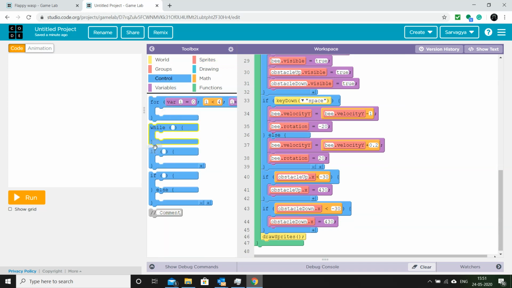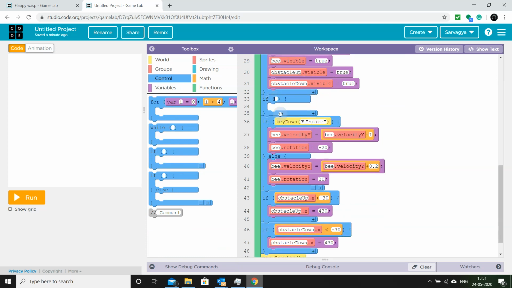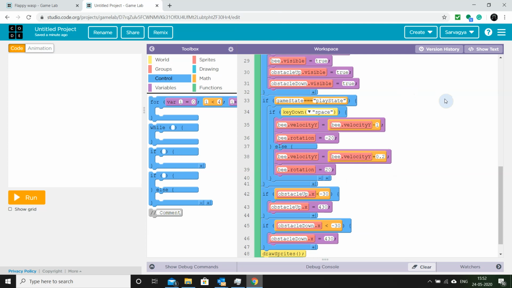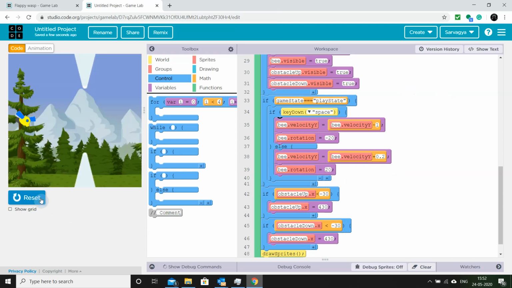So I'll make another if condition. If game state equals play state, first of all this, and I'll just run the program for you, and now you'll see that all of these are visible.